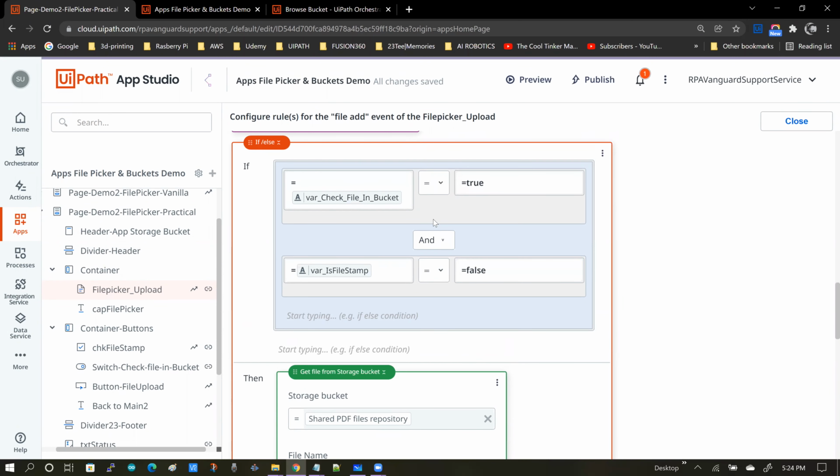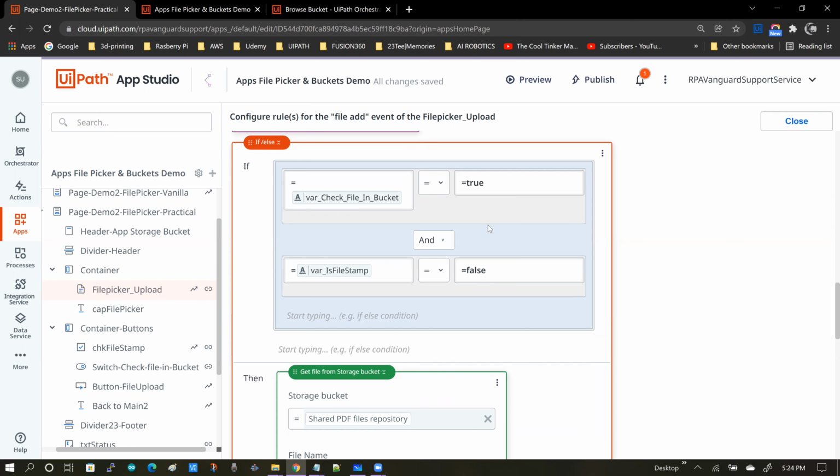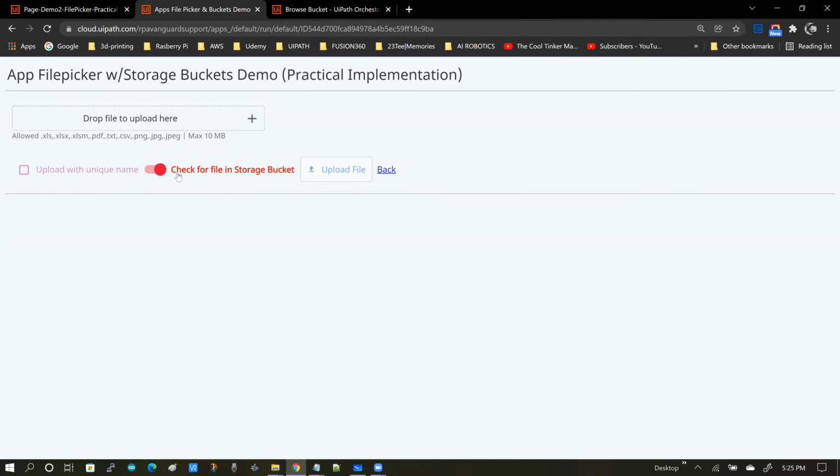Next, this is the step where we decide if the user wants to save the file with the original file name or with a unique file name. And this is the combined condition. Obviously, if you take the bottom condition first, if the user has chosen this option here, upload with the unique name, then there is no point in checking if the file exists in the bucket because the user has decided to save the file with a unique name. And the second condition is that var check file in bucket must be set to true. Now this variable is bound to this slider. If this slider is enabled, then the file check in this bucket must be performed.